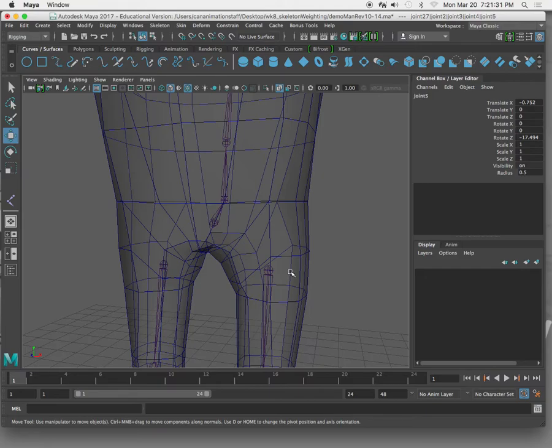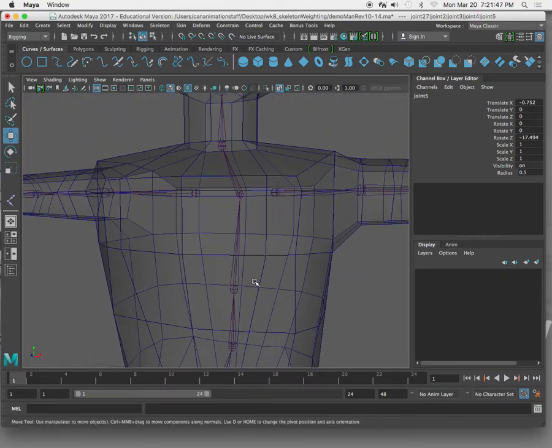The big end of the bone, it's sort of a pyramid shape. The big end of the bone is at the parent joint, and the pointy end of the bone, the tip of the pyramid, is at the child. So what we want to do now is connect the legs to the pelvis, and we're going to connect the arms up to the top of the spine.